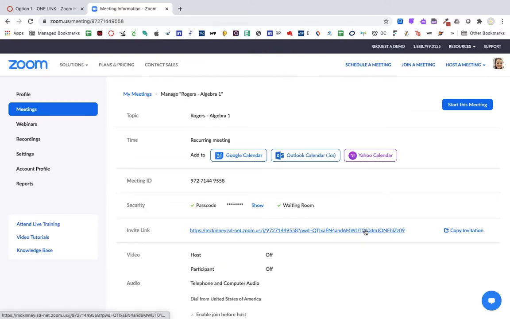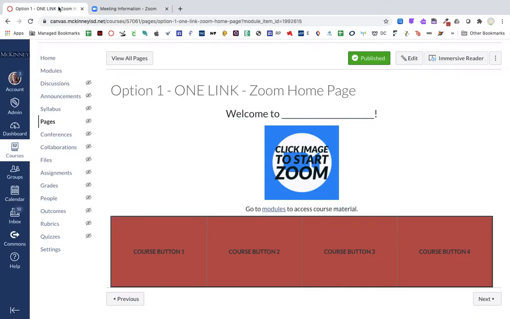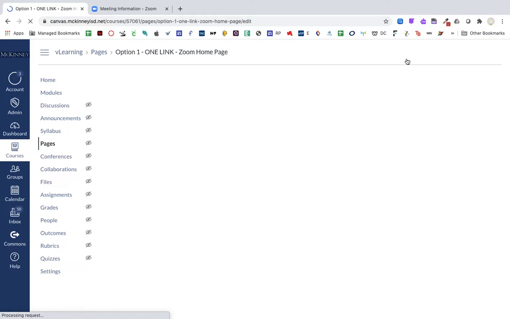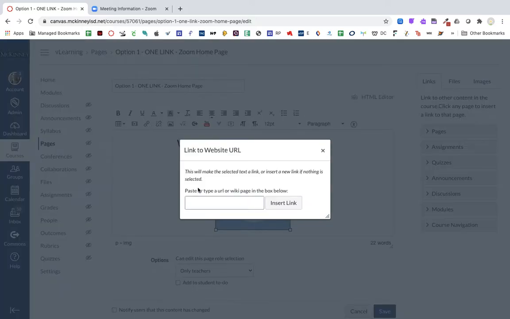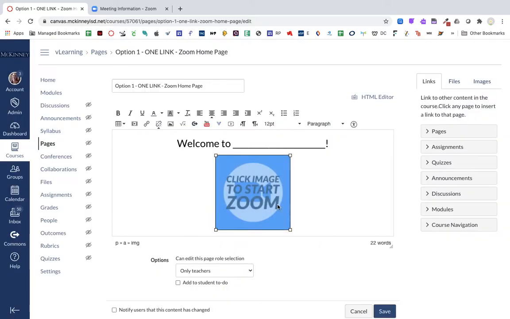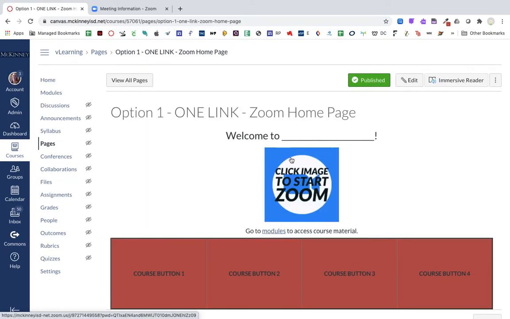Now, once you have this link, I could just click Copy Invitation. I actually don't want the whole invitation, so I'm just going to copy this link. And then after you put your button in there, which I'll share the button files with you, all you do to link is click the hyperlink button, link to URL, and paste your link. There we go. Click save. So if this is the option that you choose, this is going to open the same recurring meeting every single time for every single student.